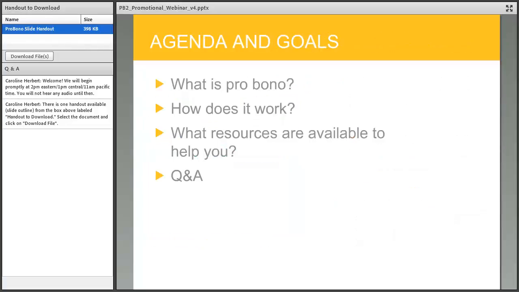So our agenda, what we'd like to cover. First, we want to just spend a few minutes on what is pro bono, to take a moment to make sure we're all talking the same language. And then we'll look at how it works. We'll learn a little bit about the life cycle of a pro bono project and what that process entails.